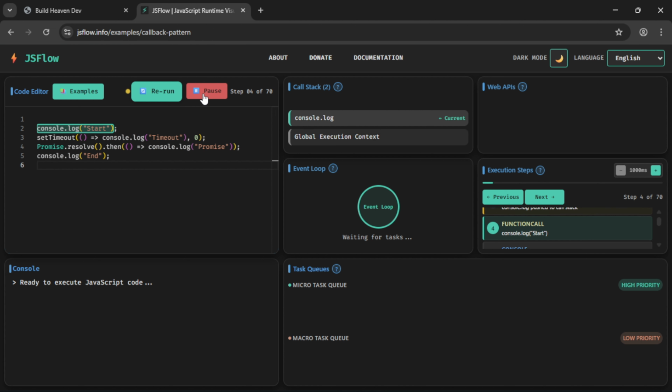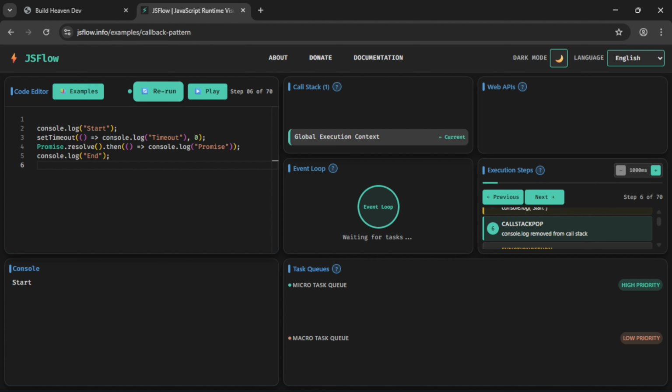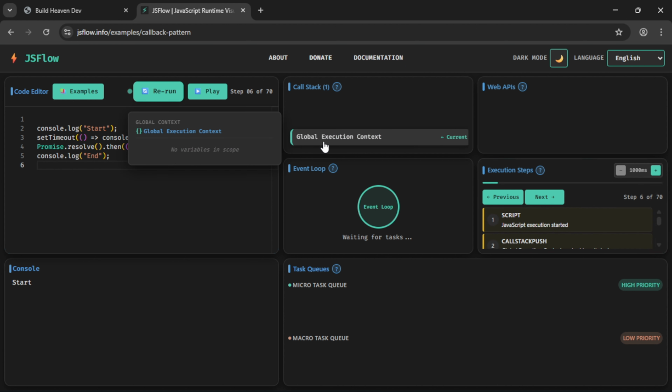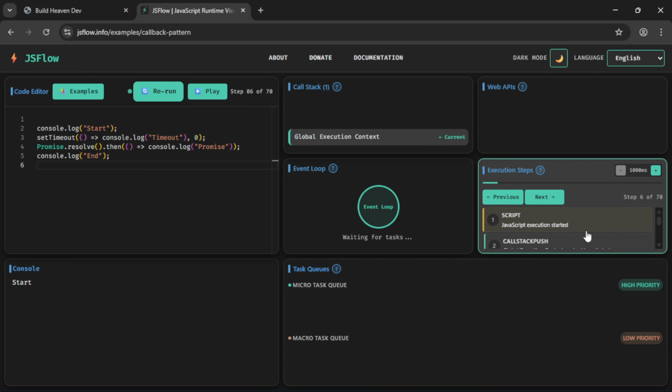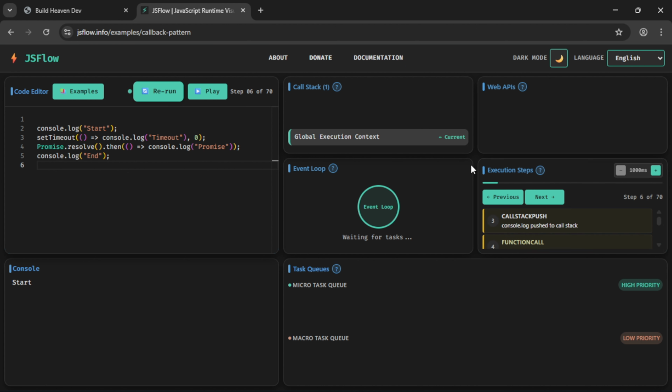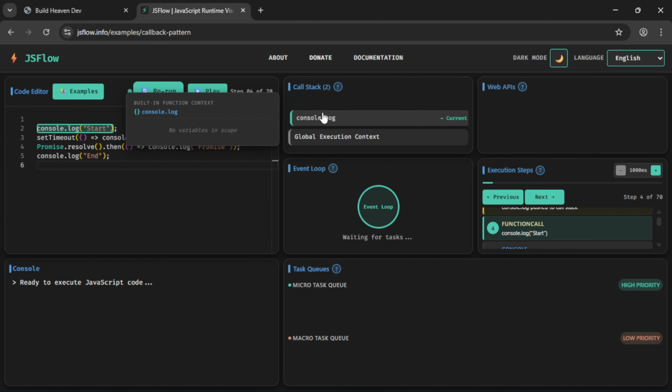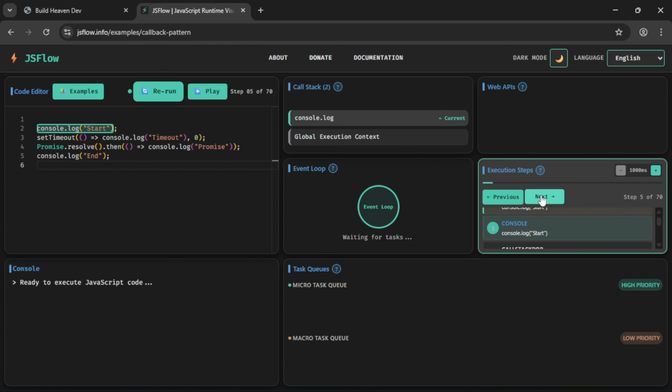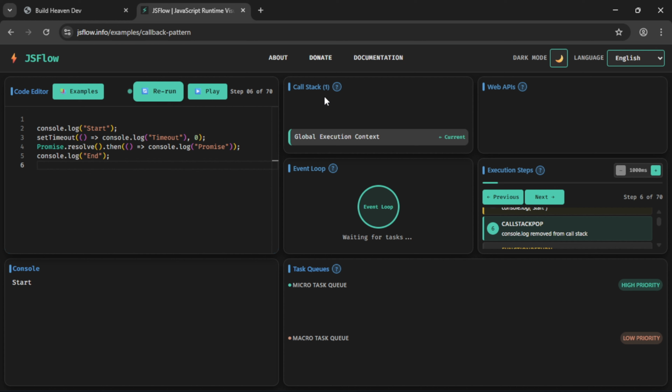When our code runs, one global execution context is created, right? And in the execution step, console.log is pushed to the call stack. If you see carefully, before it was printed in the console, it was in the call stack. Once the call stack runs console.log, it is printed here. After printing, it is popped off the call stack.